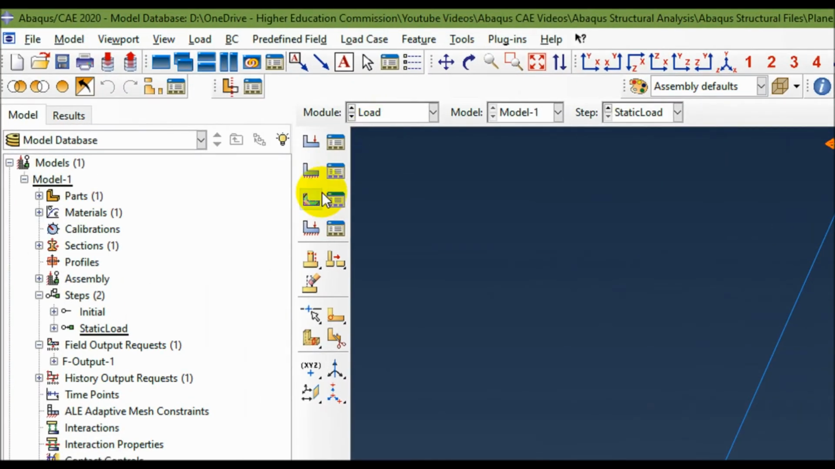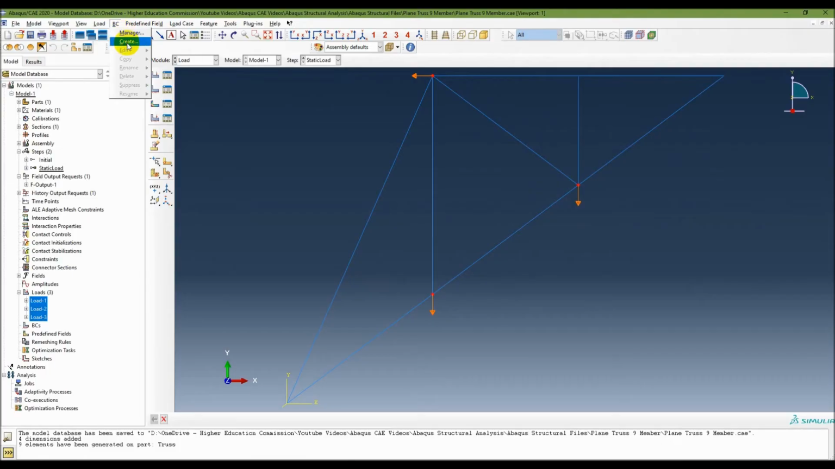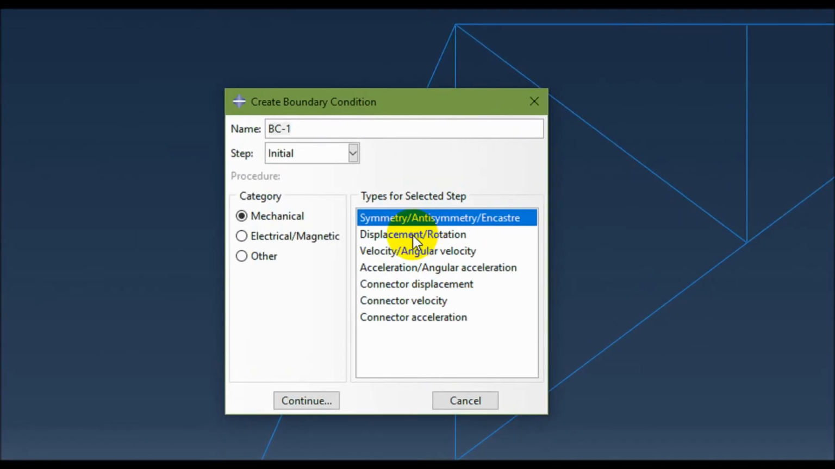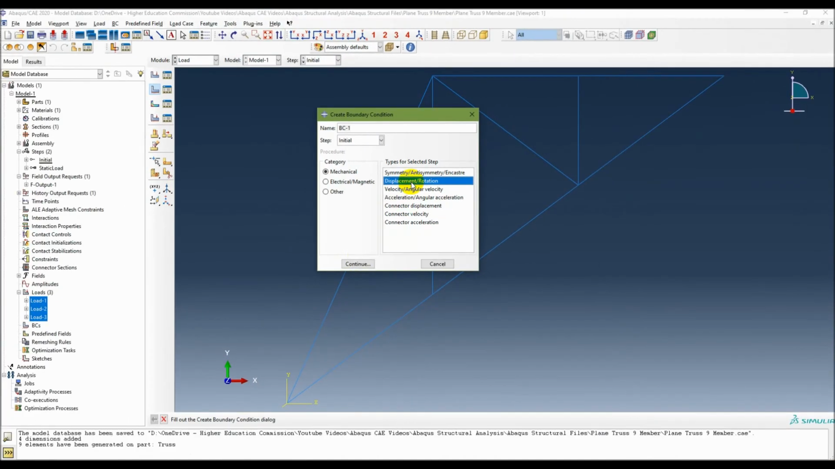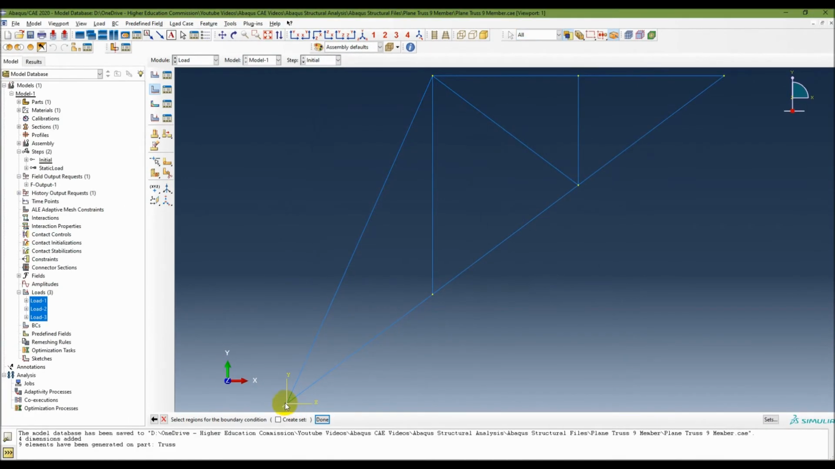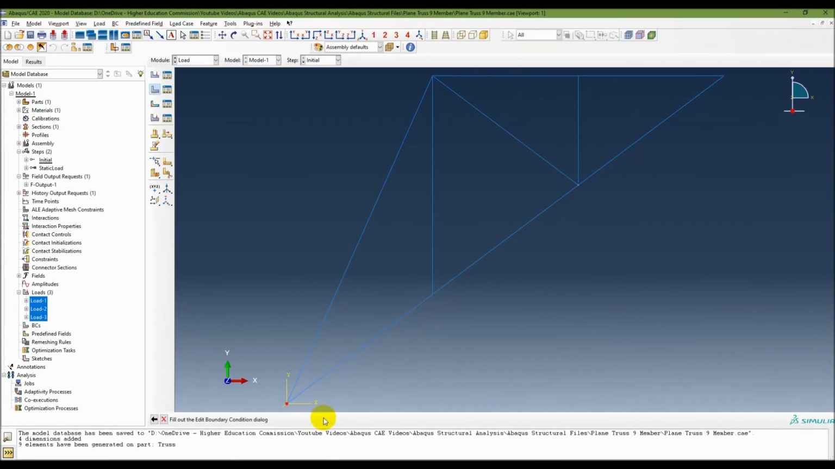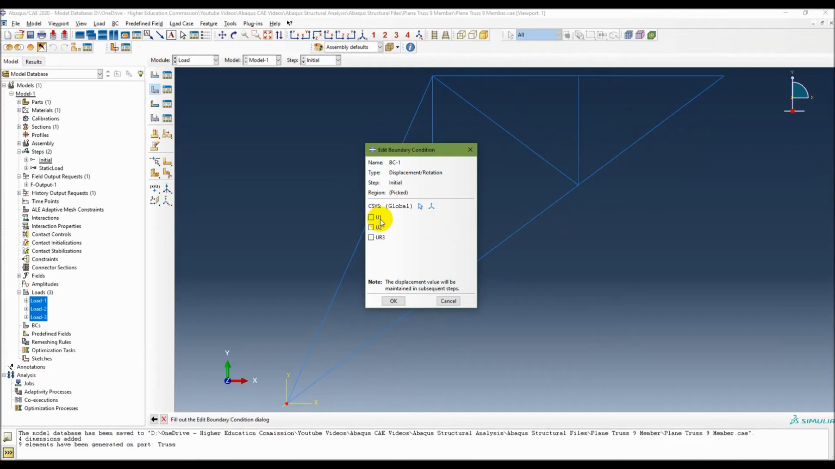Now in the load module you have this second option of creating a boundary condition, or you can go here to BC. So BC, and then create a boundary condition, and here the step must be initial, category mechanical, and then type displacement rotation, continue, and now I need to select this point. Point selected, so done, and now it is a roller support.